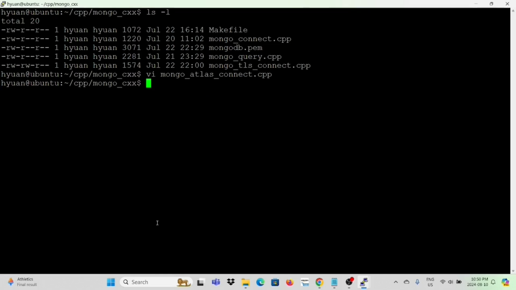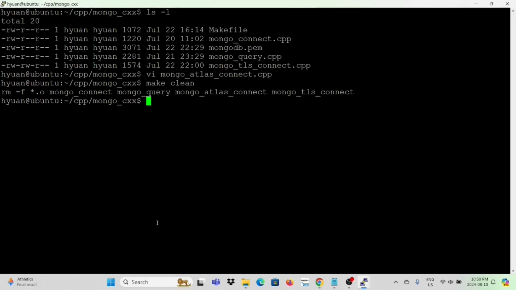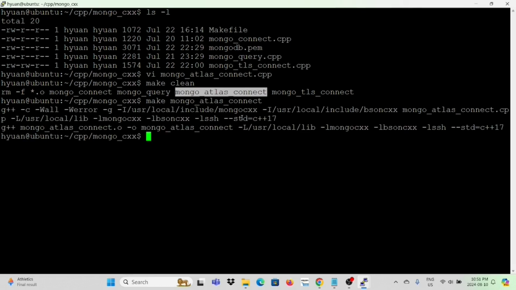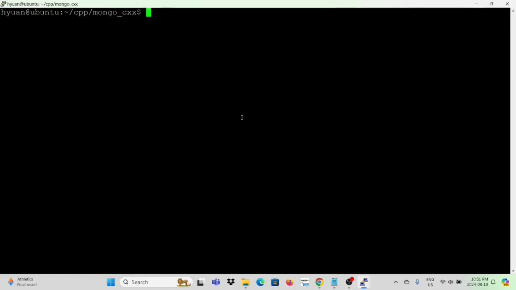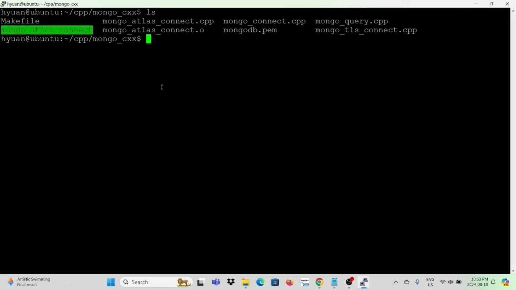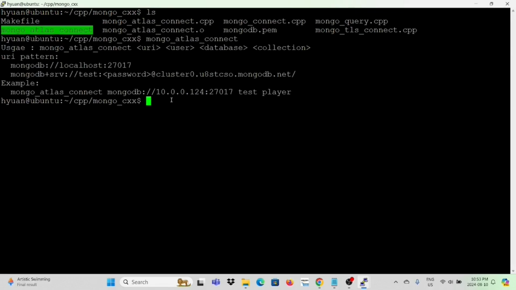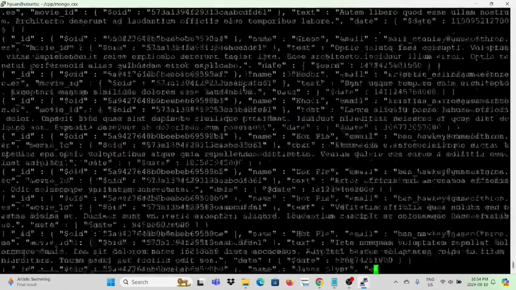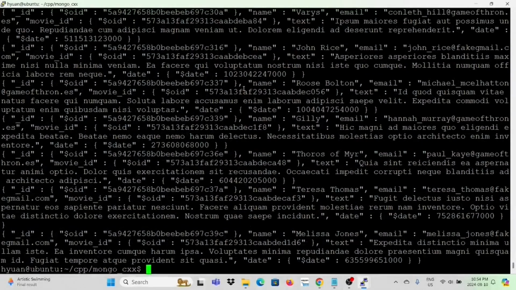We save our program, we compile our program, and the program has been compiled. This is our executable. The usage will be URI, user, database, and the collection, then password. Now you can see we can connect to our MongoDB Atlas Cloud database and retrieve the documents.